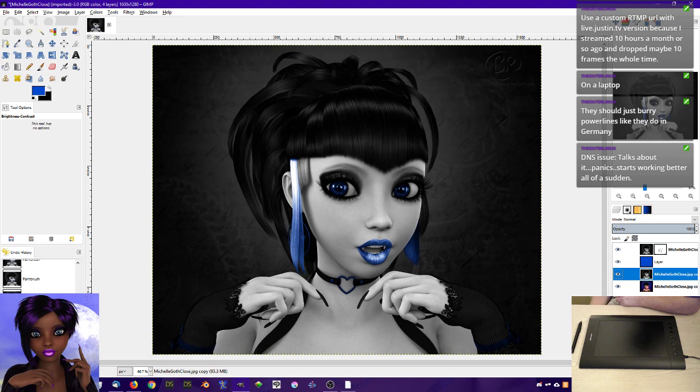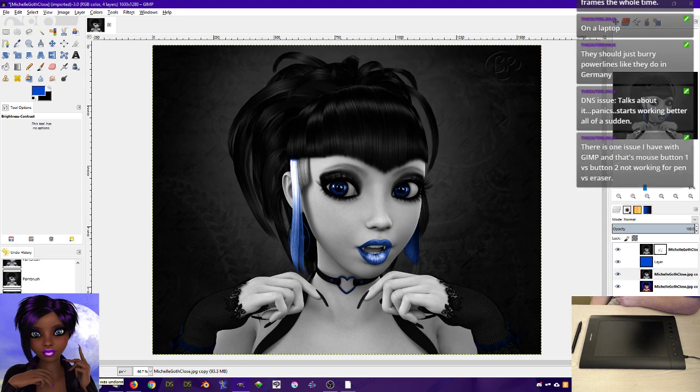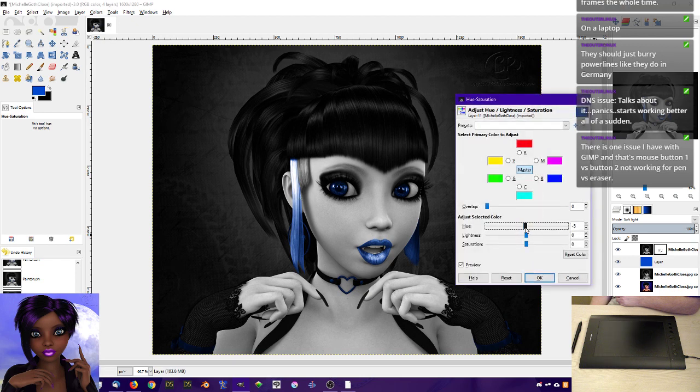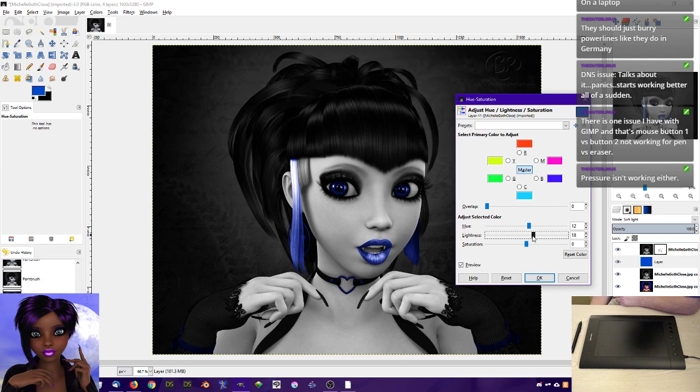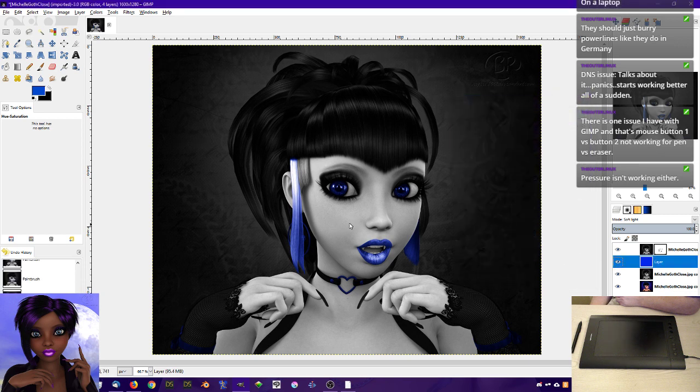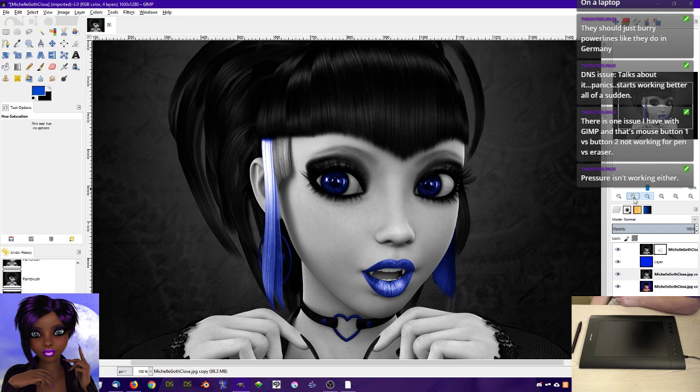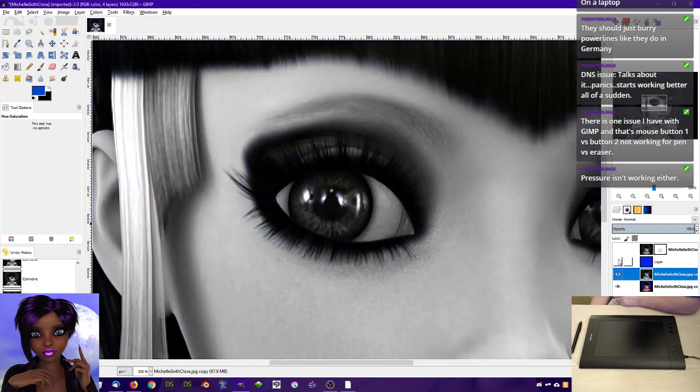Take a look at this. It's not really helping too much. Start messing around with the hue a little bit here. Do that. And from there, I can employ some other techniques here. It's really what you're doing. What you're looking at is this here.